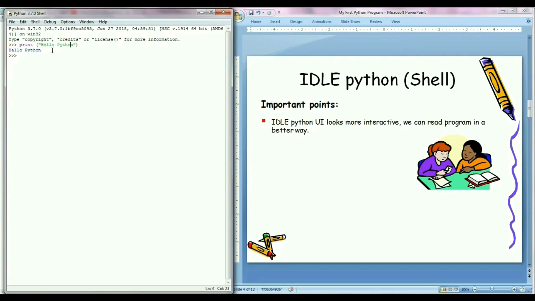So this tool's UI looks more interactive. We can read the program in a better way. Okay, so that's why many programmers are also using this tool. So this is the second way to write a Python program.